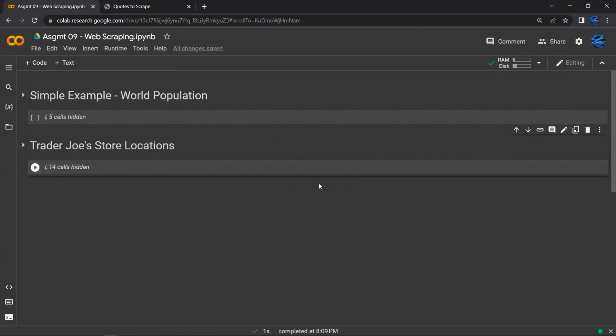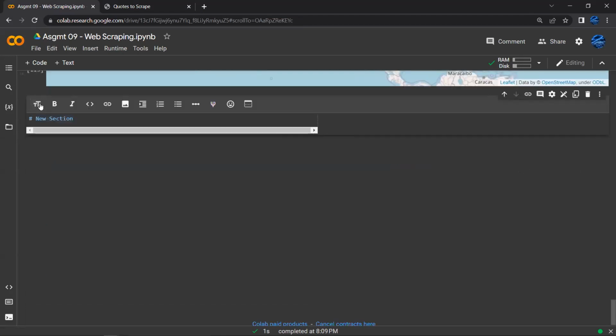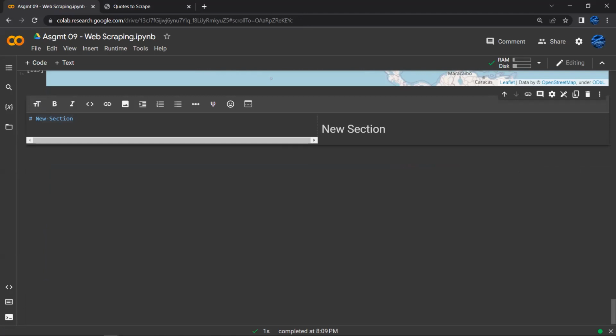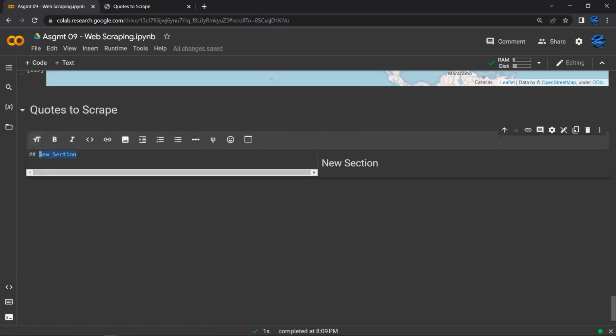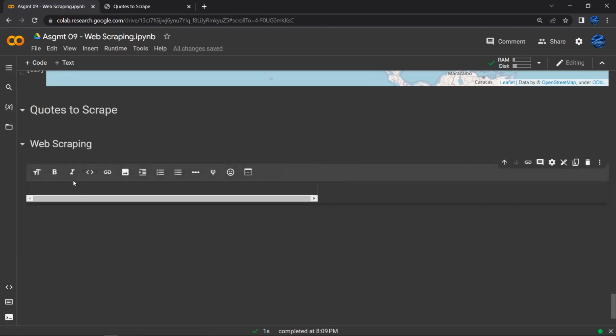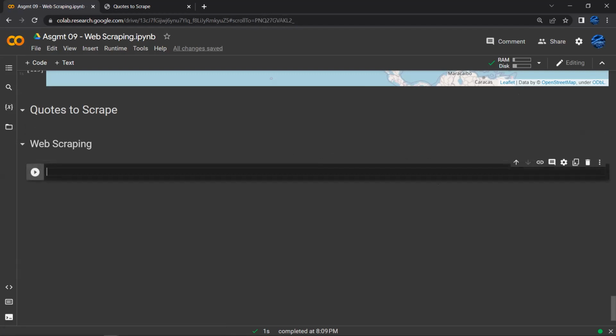I'm going to create a new section called quotes to scrape. Okay, and then I'll add a subsection in it, and I'll just call this subsection web scraping. And then I'll have another section for later, and that will be analysis. Well, let's start off with web scraping.